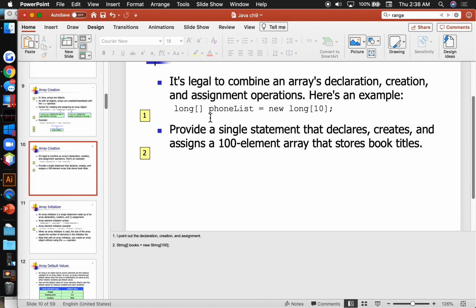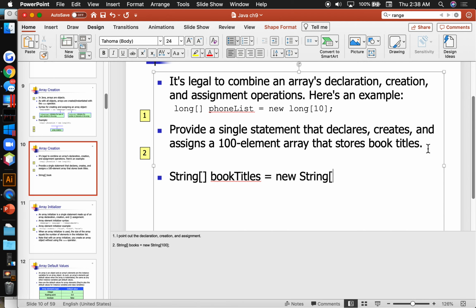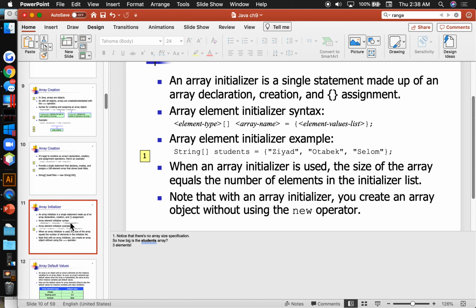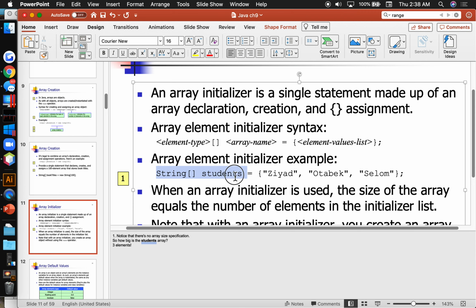So it's legal to combine the array's declaration. Provide a single statement that declares, creates, and assigns a 100-element array that stores book titles, right? Well, if it's going to be book titles, it's going to be strings. So String[] bookTitles equals new String, and how many of them do I want? I want 100. Or you can use an initializer list: String[] students equals Zayed, Odebek, and Salom.